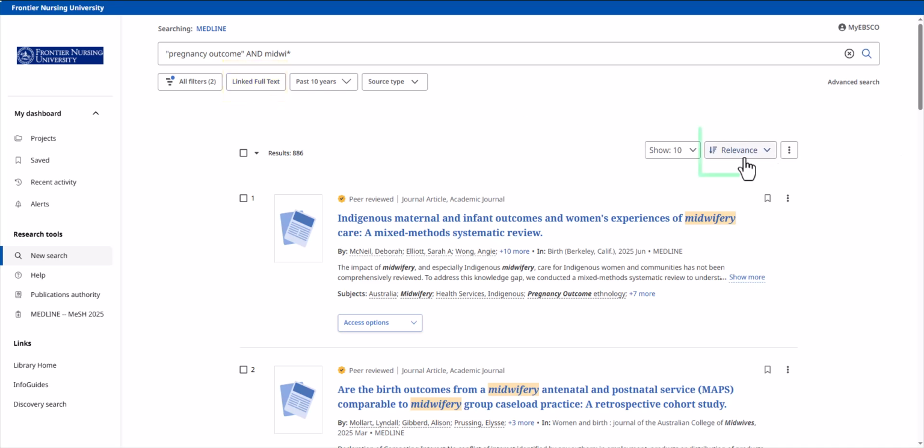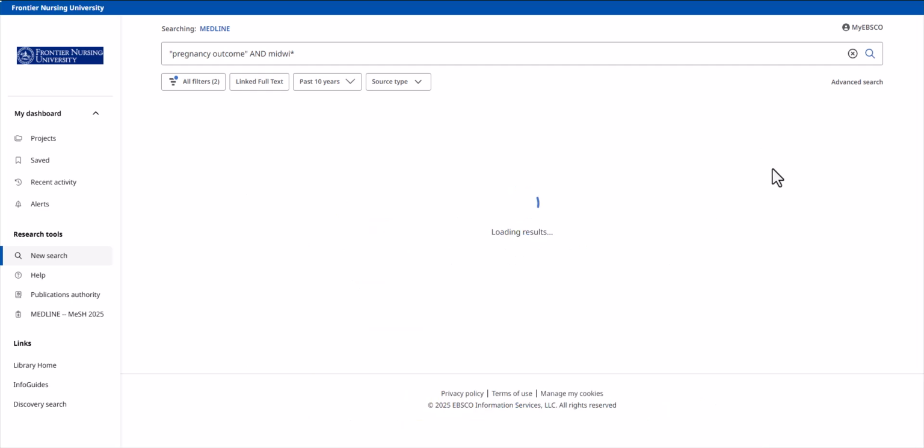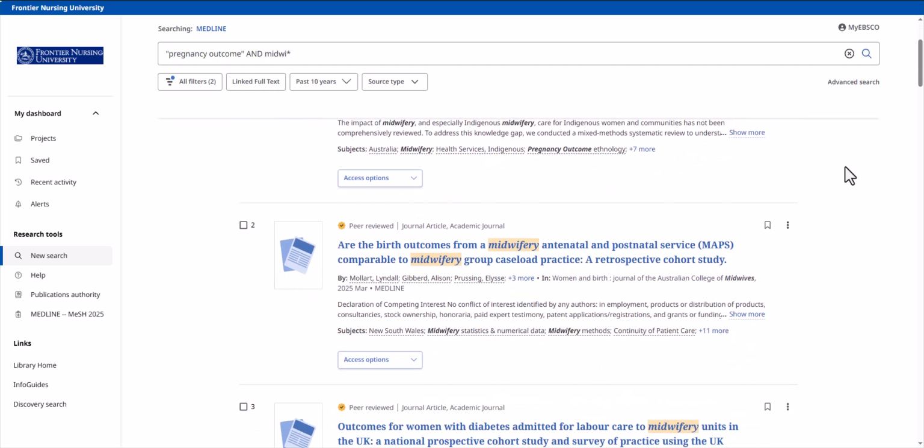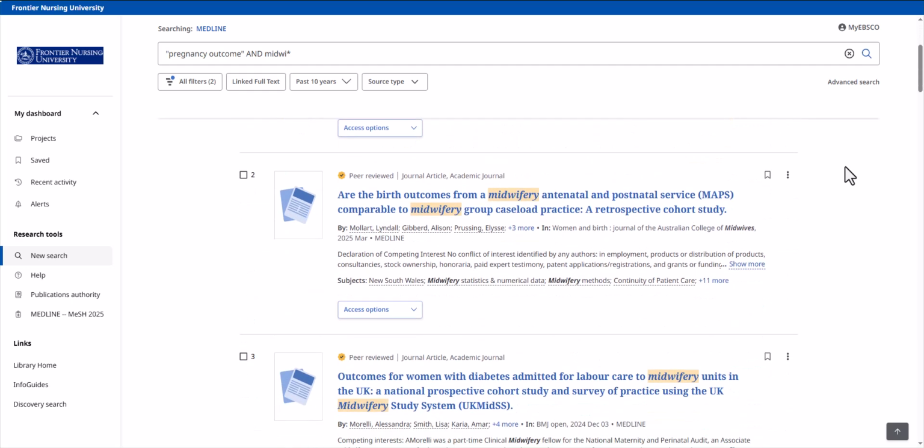Moving on to the results, it is important to note that the results are shown in a relevancy ranked format, similar to a Google search. You can change the number of results displayed per screen and the order in which your results are displayed, if you so choose. Now let's take a closer look at the search results. From the results view, you can see the title and perhaps the first couple of lines of the abstract.